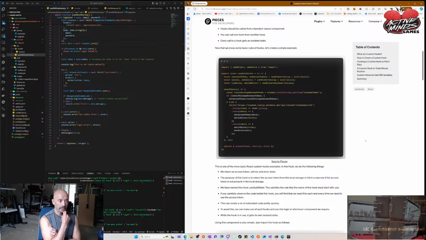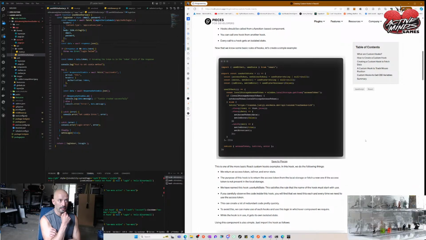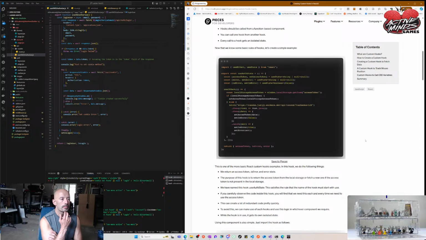If you carefully observe the code inside the hook, you'll find that we need this each and every time we need to use the access token. All right. Export. See, I think I want to use a hook. I feel like using a hook would be better.